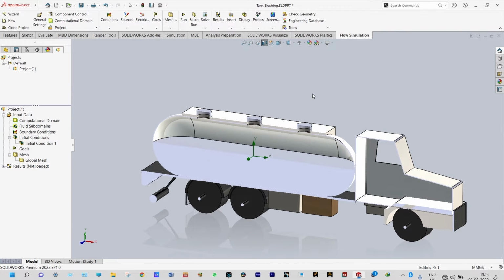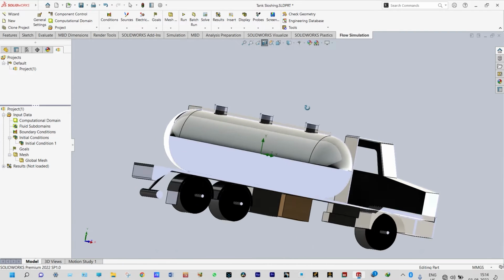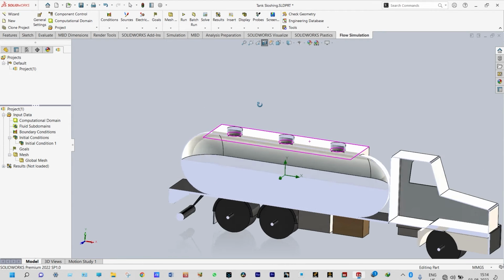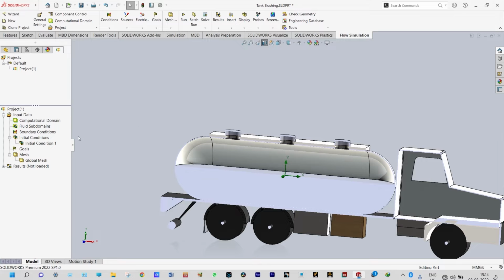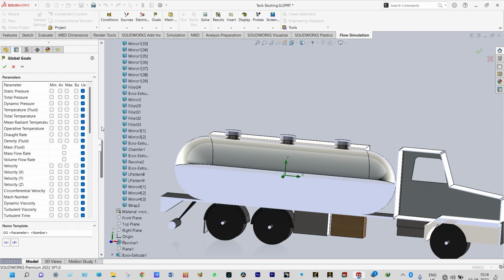Any other boundary conditions are not needed in this case because we didn't keep any kind of opening. All the exit points we have made closed, so there is no opening in these cases. And next to that we need to find goals. So all the goals will be actually global goals. We can have a lot of parameters, but our main aim should be to see the sloshing effect and also force and torque. Torque is actually the pitching effect, right?